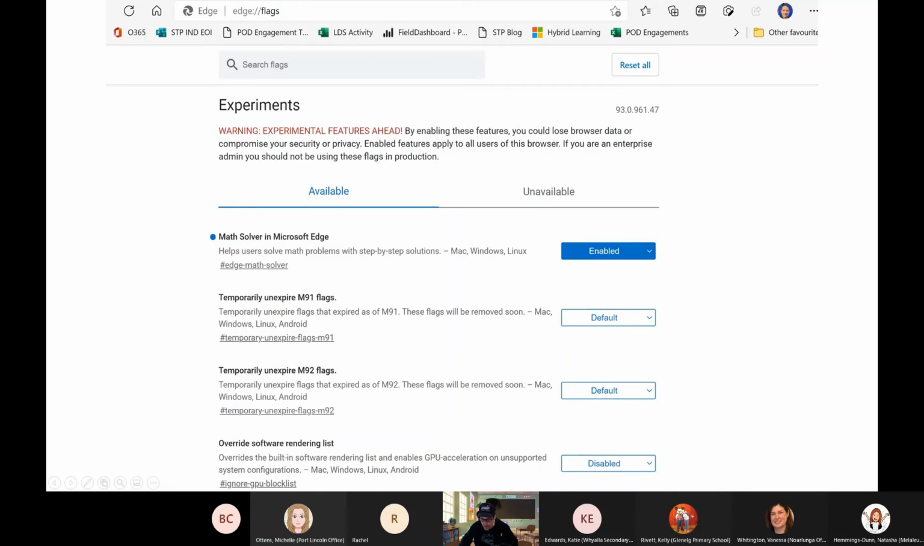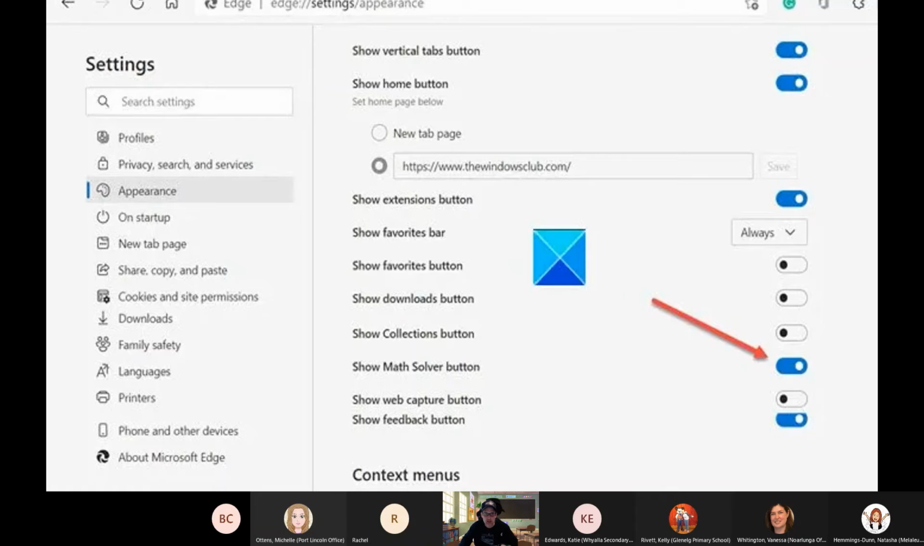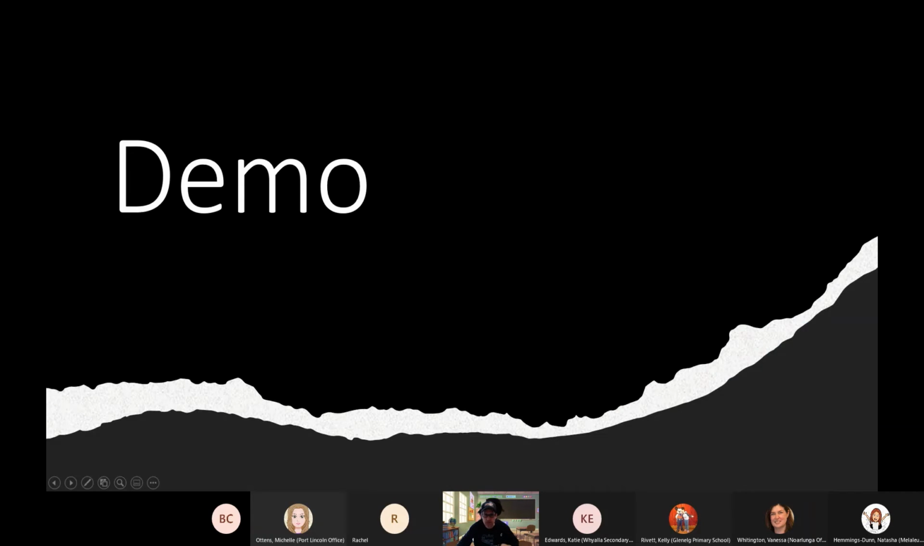So after you've done that, what you need to do is come into your settings. So you open the settings of your Edge browser and you come down here to show the Maths Solver button. All right, you can go back and watch this video again to get those instructions, but this is how you set it up on your machine. Now, once you've set it up on your Windows device, I'm going to take you in and show you a bit of a demo and show you what that looks like.